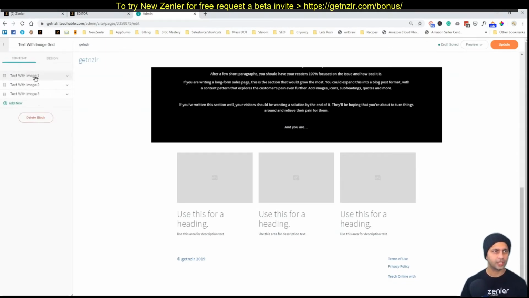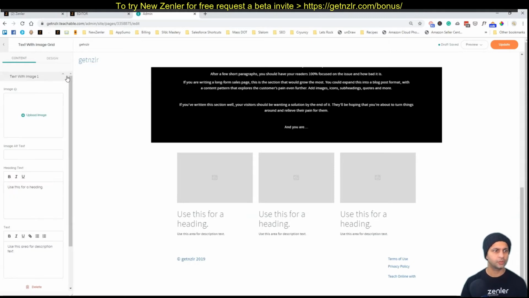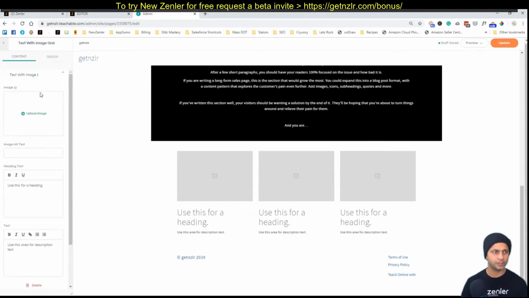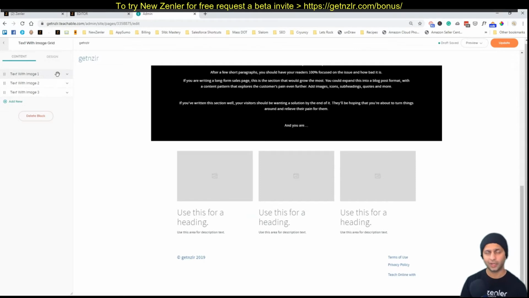The good thing is you can rearrange this, and for each block you have to add a text, then you have to add an image, but you can't write anything on the screen. So everything is in this small corner to the left, which is kind of annoying. I mean, you can get used to it maybe. I just can't get past that.